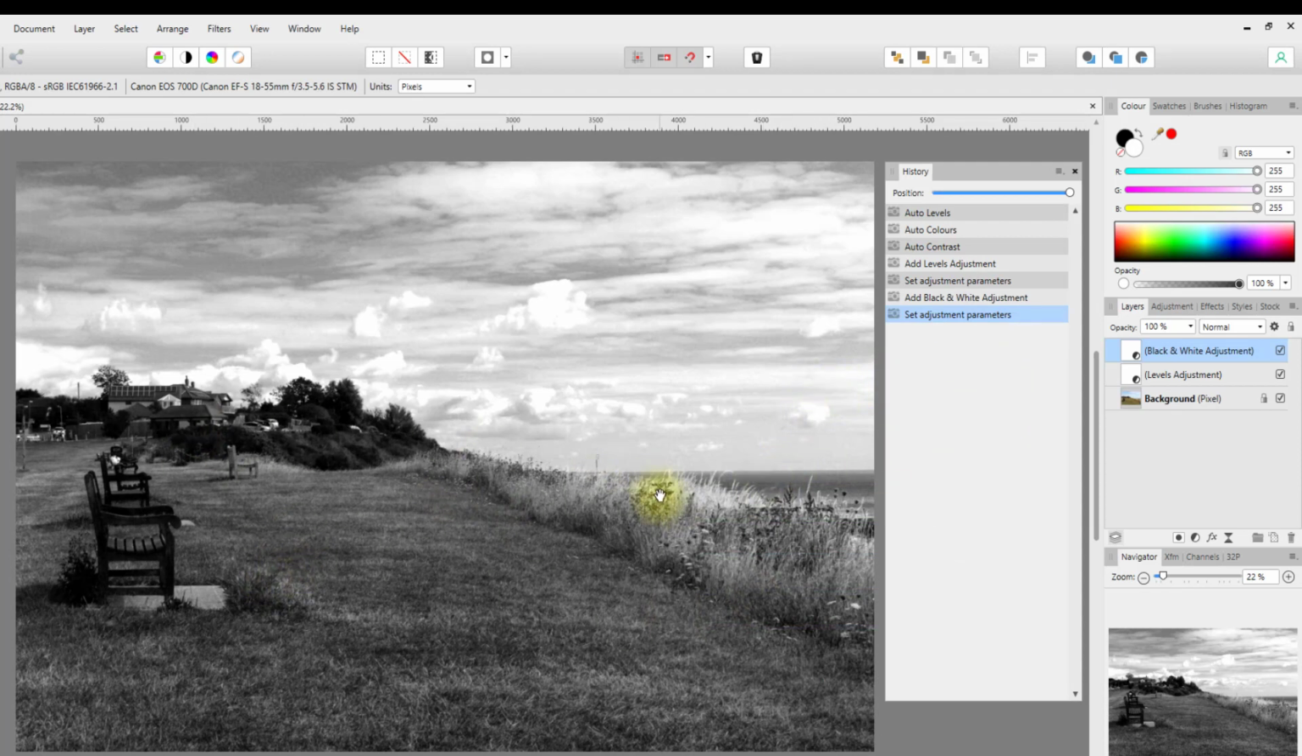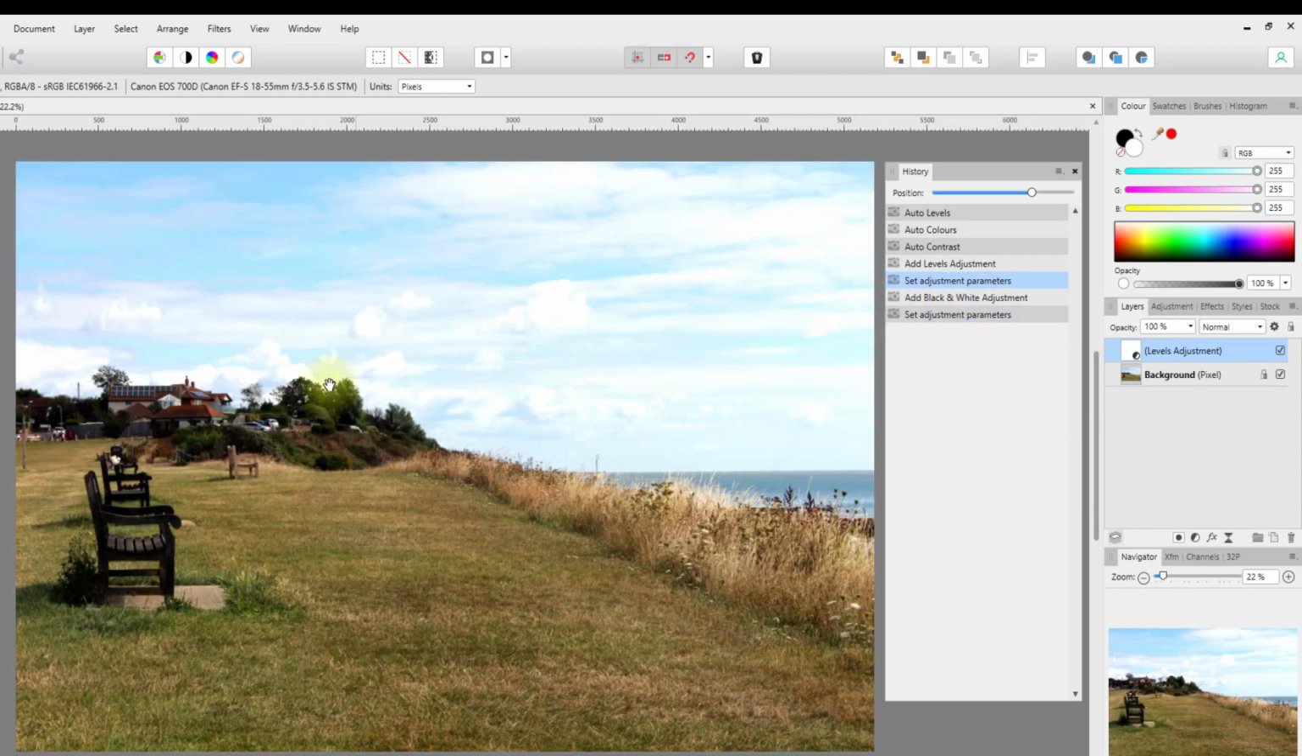So you've made your black and white adjustment, and you think, hang on, I'm not so sure I like that so much, but you're not 100% certain, but you want to try something else. So you can use your history tab and click back on the option before you added that particular adjustment, in this case black and white. So if I click back on there, it'll go back to where it was before I added that adjustment, and I could add a different adjustment.